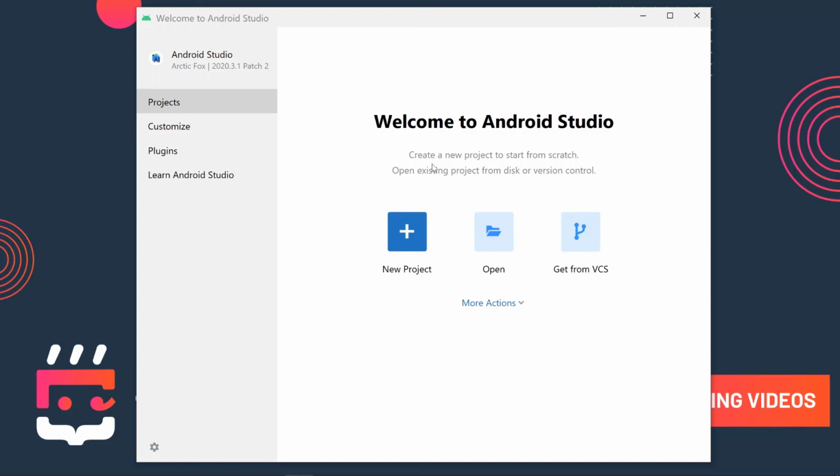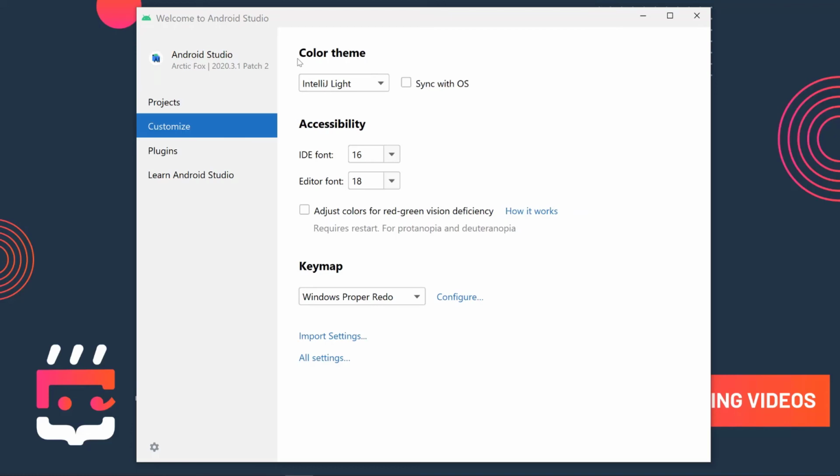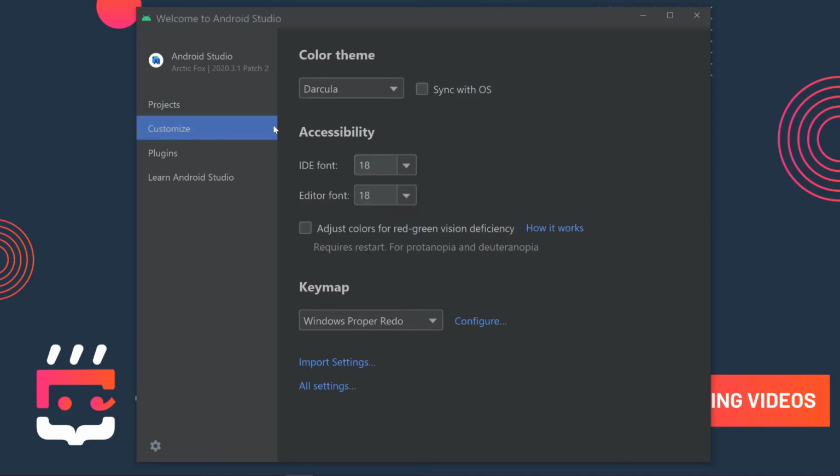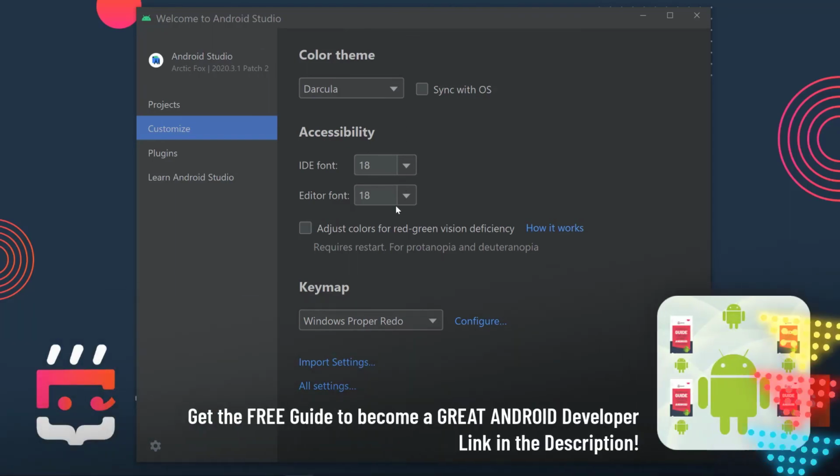Welcome to Android Studio. So once I'm at this point, I want to customize my Android Studio a little bit. So here you can use a different color theme. You can see it's this IntelliJ Light theme that is currently used, but I want to use the Darcula theme, which will make things a little darker. And then also you can change the IDE font, which means the size of the text on the Android Studio software. And then in the editor itself, so the code, you can change that here in order to make the code bigger or smaller. But that is something you can change anytime in your Android Studio project.